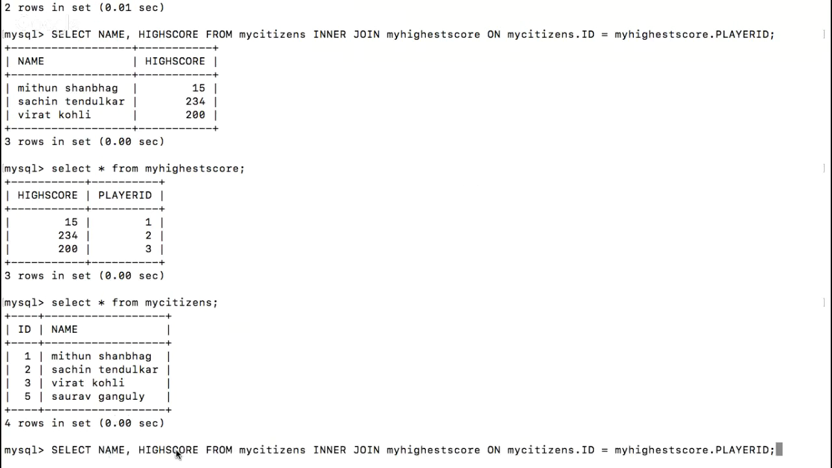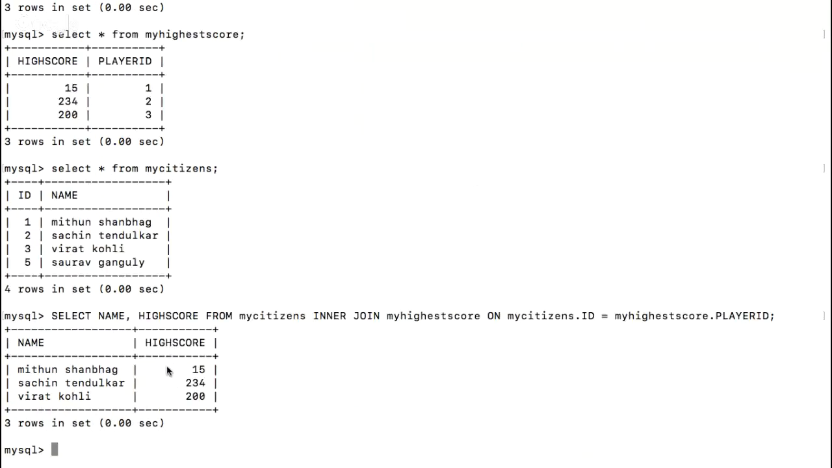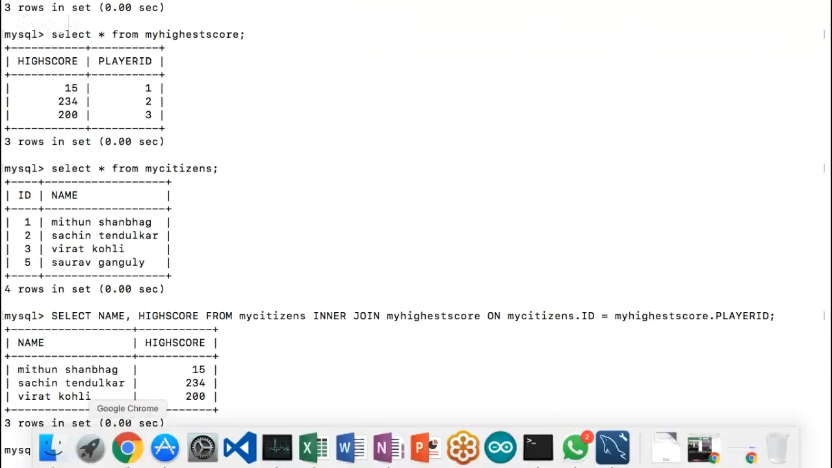You select the name and high score from my citizens, inner joined on my highest score. So you inner join the left table on the right table. The join condition is that the IDs should match. So my citizens dot ID should be the same as my highest score dot player ID. Okay. So left table's primary key, right table's key. That's the join condition. And when you run that, you get this. You get the combined inner join data. This is the result set. I think that was our final slide.